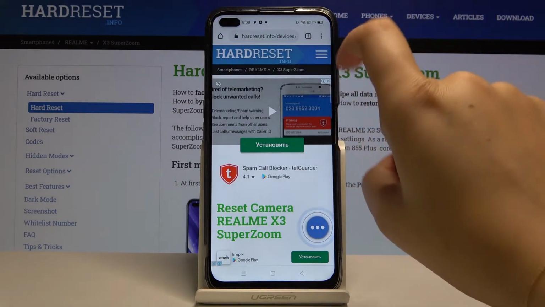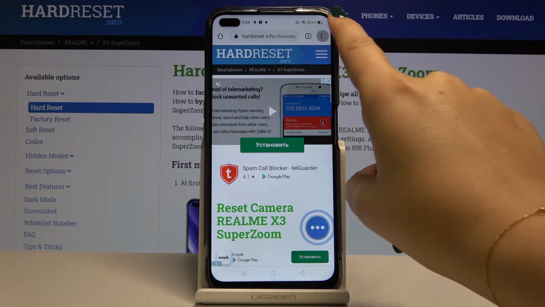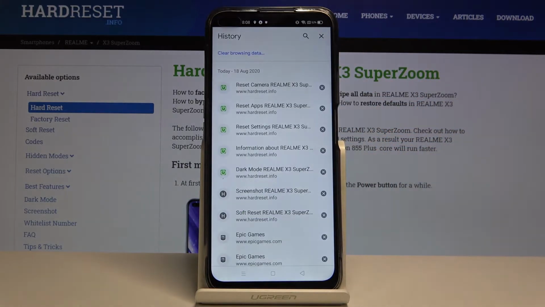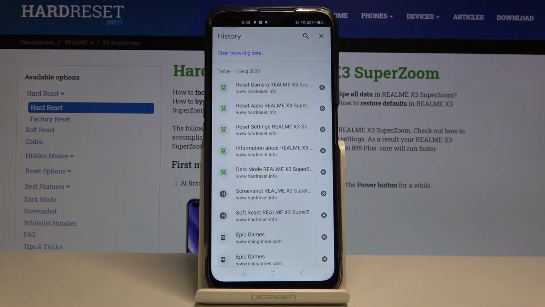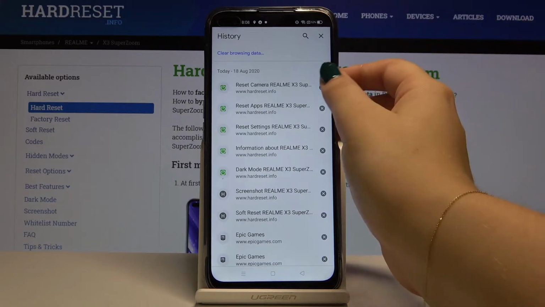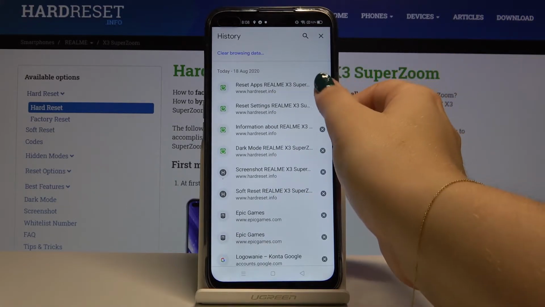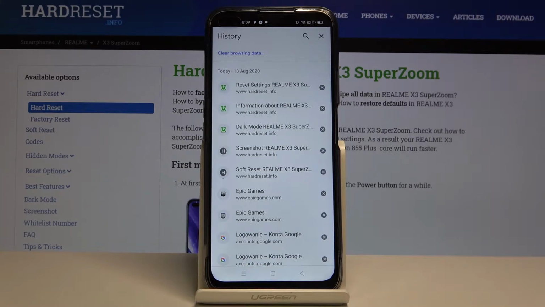Here let's choose the three dots icon in the right upper corner and let's choose the history. Here you've got the full list of visited websites. If you want to delete only one of them, simply click this X button next to it. And as you can see, it simply disappears.